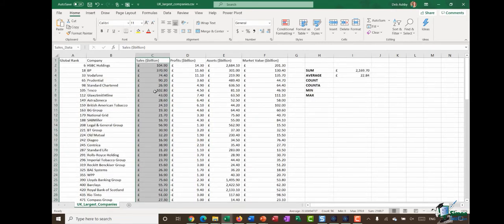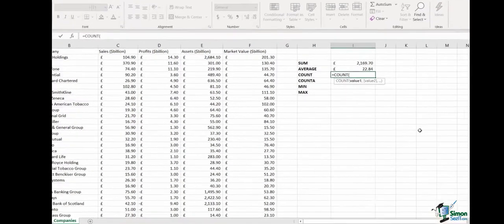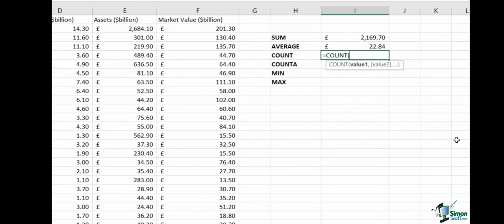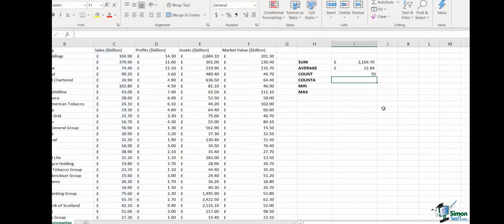Now that I've named that range, I can use the range name in my calculations instead of having to select the range every single time. So I'm going to say equals COUNT, open my bracket and start to type the name of my range, which was Sales. You can see that Excel has brought it up in a little list underneath. There we go, we have a table symbol. It says Sales_Data. I can double click to select it, close my bracket, hit enter, and I get my result.